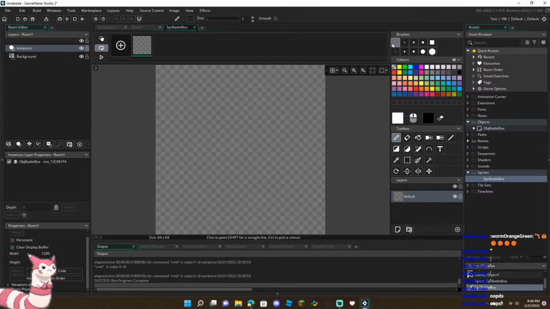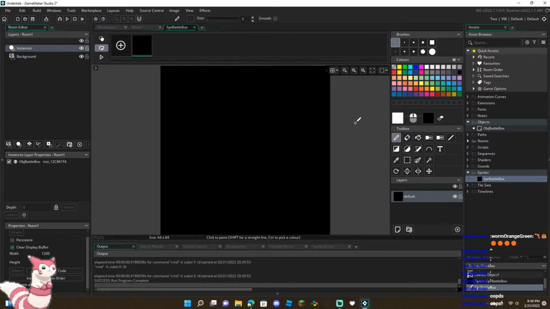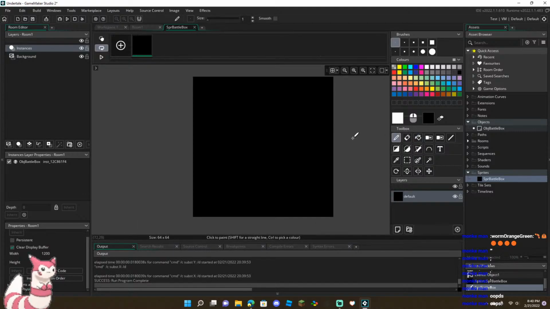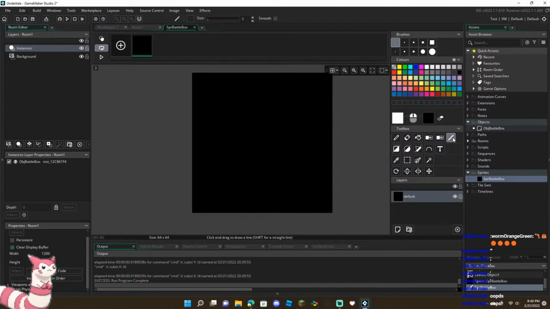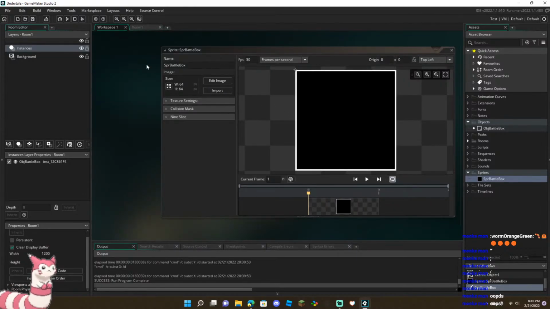It's pretty cool. So in Undertale, the actual box itself isn't that complicated. It's literally just a box like this. It's literally just a few lines. I'm going to be using a line tool and just going around the corners, making a quick box out of white and black. There we go. The box, and we can X out the sprite battle box tab.